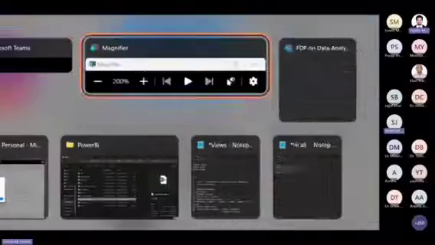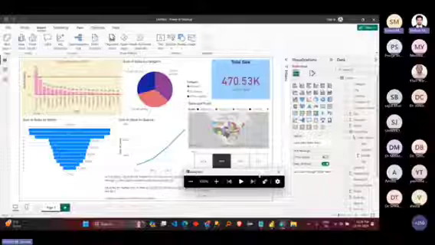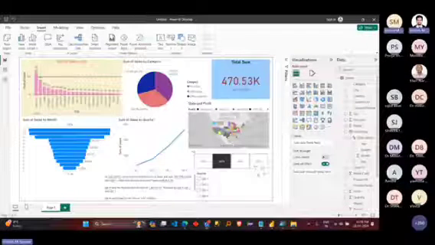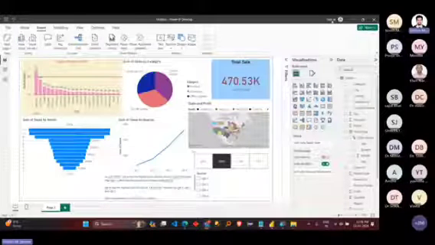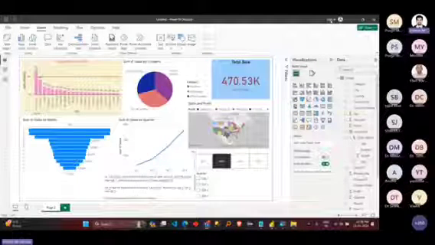Yes, Power BI doesn't actually need internet. It's a standalone desktop application and doesn't need any internet. See, I haven't logged in; this is the sign-in bar, and I haven't signed in. I just downloaded it and I'm using it.